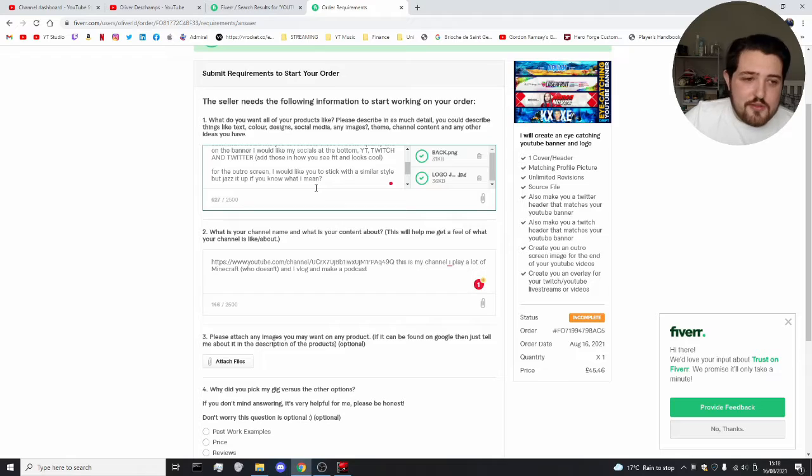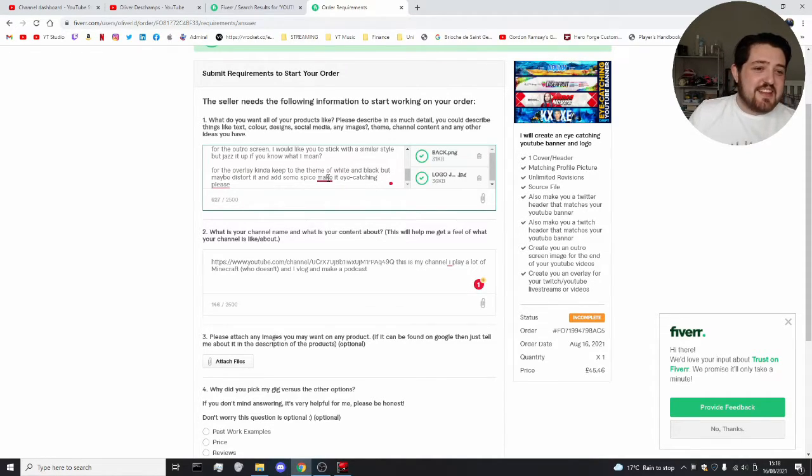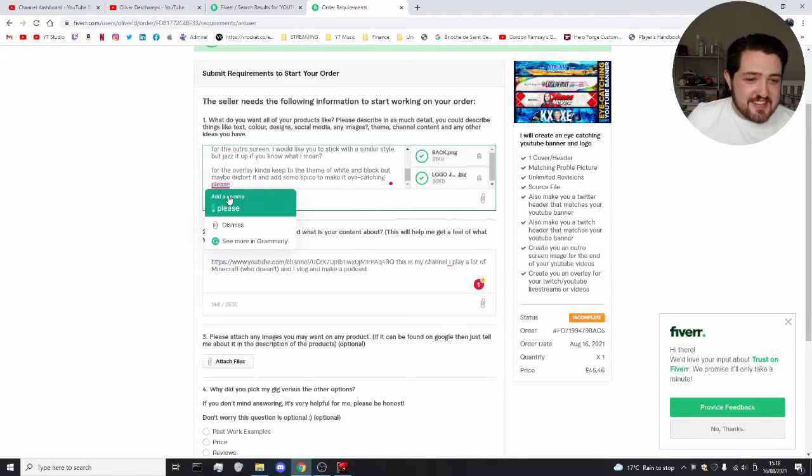Add those in how you see fit and looks cool. For the outro screen, I'd like you to stick with a similar style, but jazz it up, if you know what I mean. Christ. For the overlay, kind of keep to the theme of the black and white, but maybe distort it and add some spice to make it eye-catching, please.